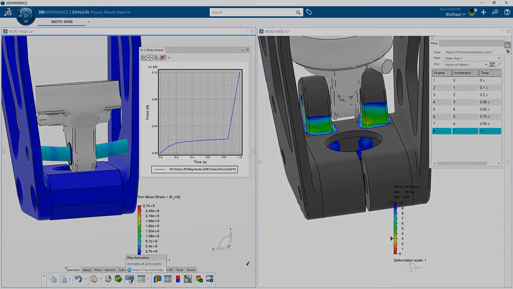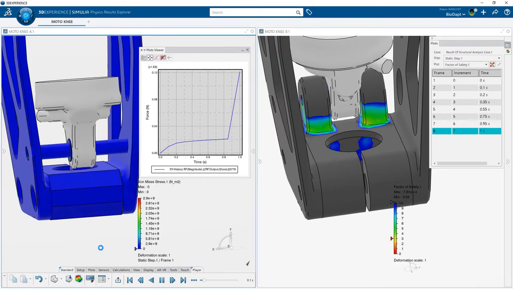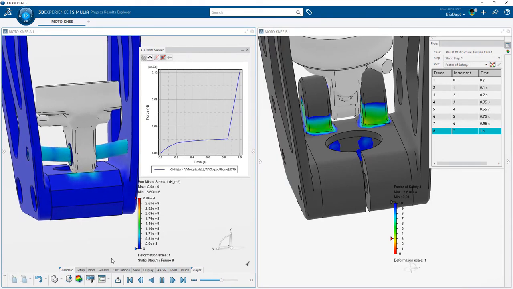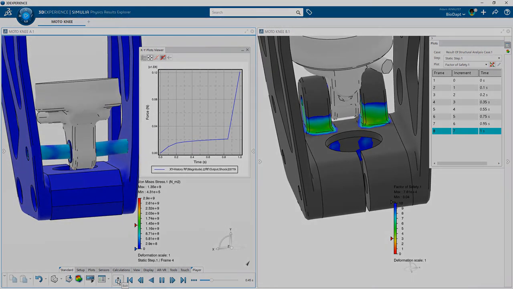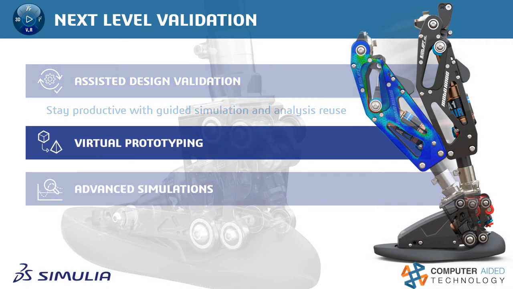With the results complete, Adam compares the two studies. He confirms the new Moto Knee lower bracket is now strong enough and no longer suffers from the excessive displacement of the earlier design. The assistant helps both designers and analysts alike run studies fast and evolve their designs quickly based on valuable simulation results.